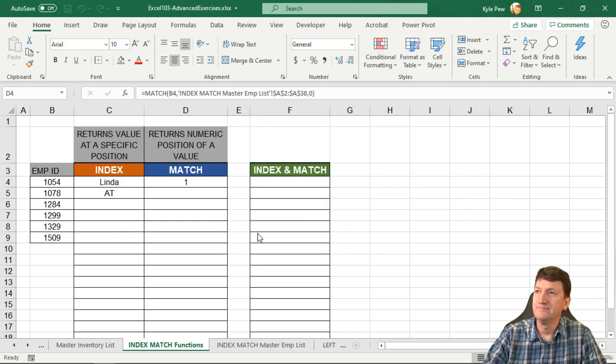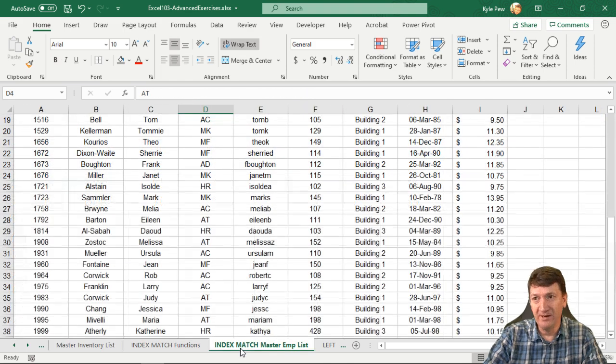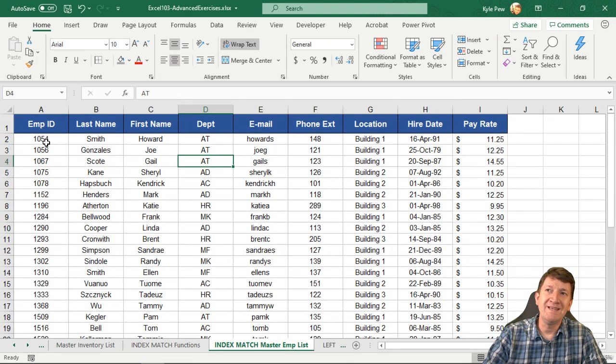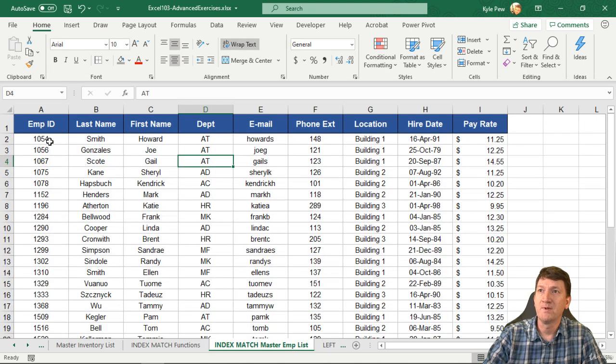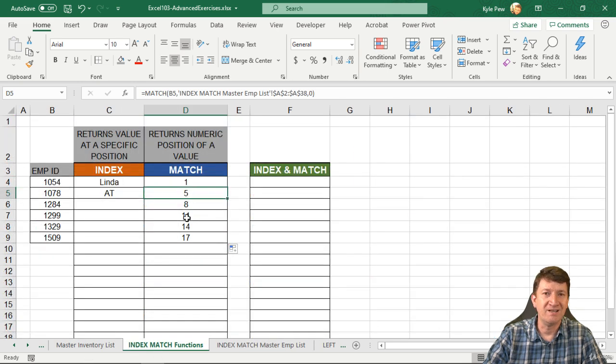I'll hit OK. All right, so employee ID number 1054 is in the first position. So if I hop over here, let's just take a look. Oops, excuse me. If I hop over here, 1054 is in the first position. Remember, we started at cell A2. Let's drop this down. I'm just going to copy the formula so it finds these other ones. All right, so 1078 is at the 5th position. Let's just confirm. 1, 2, 3, 4, 5. 1078 is at the 5th position, and so on.